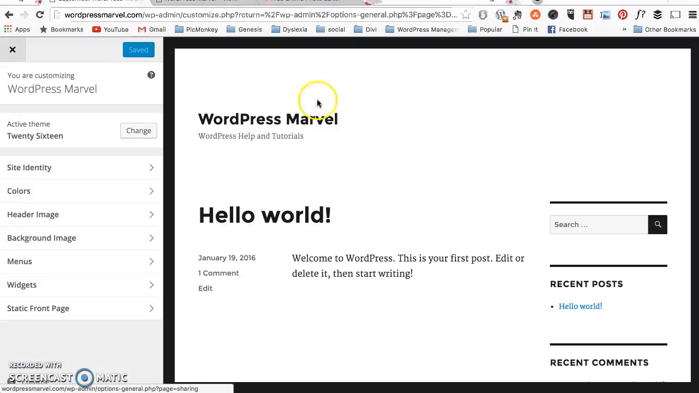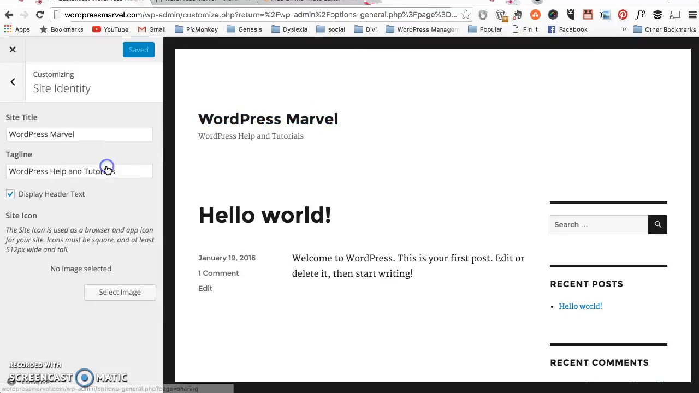Right now, the great thing about WordPress is you can customize the way your site looks live, and some of the things you actually have to do live. So the site icon is part of site identity. So right here, see it says site icon. This is also where your site title is and your tagline. If you feel like you need to change it, it's a fast way to change it.